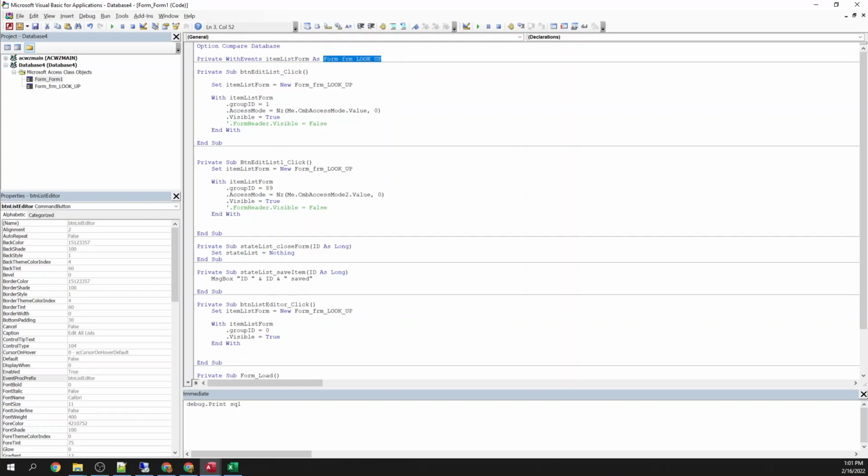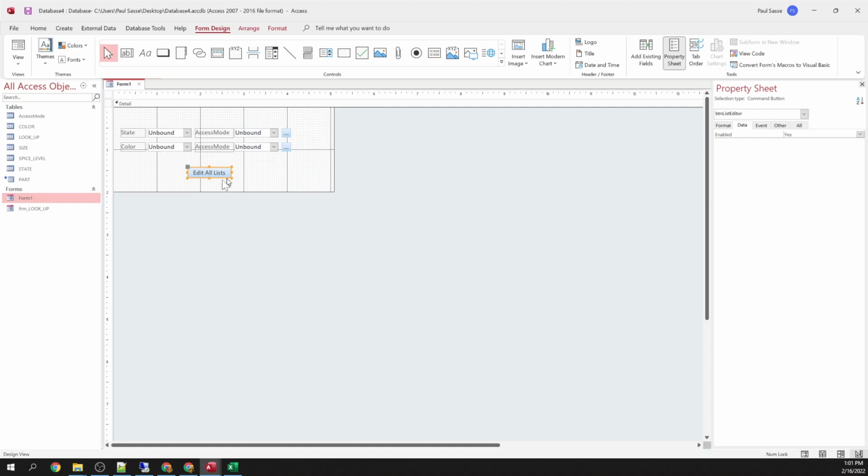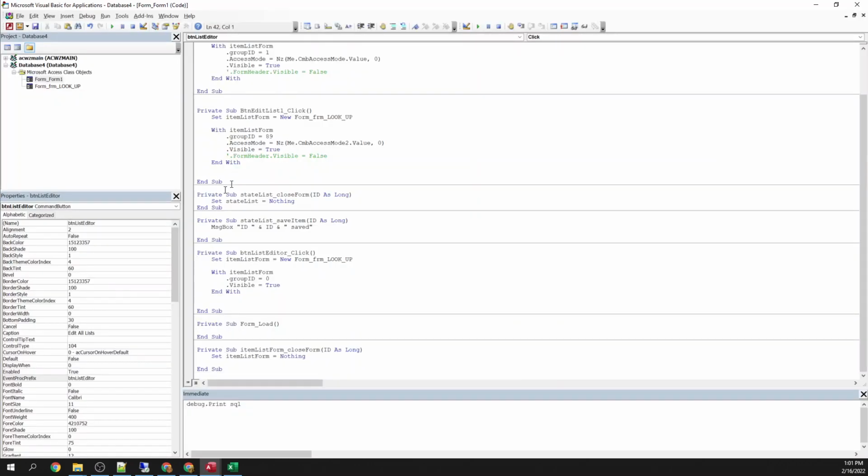So that's just the name of the form. Okay. In here on the build, on the click event, when I open it, I tell it group ID equals 0. And what that does is it tells me that I want to be able to edit all of the groups.